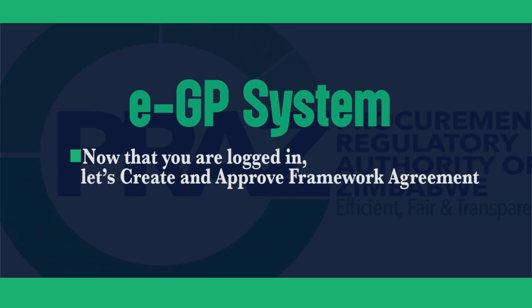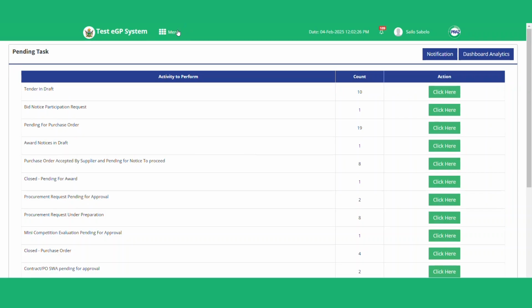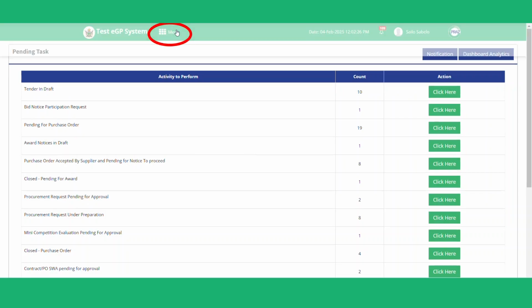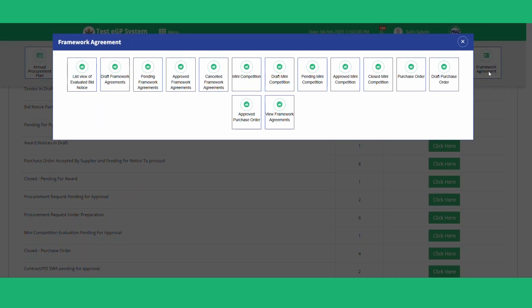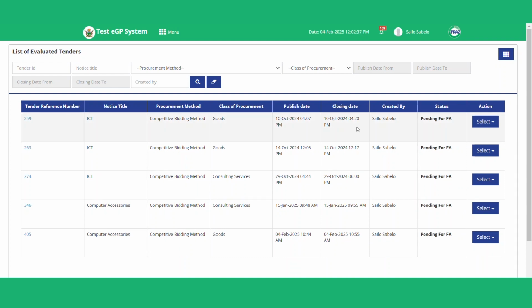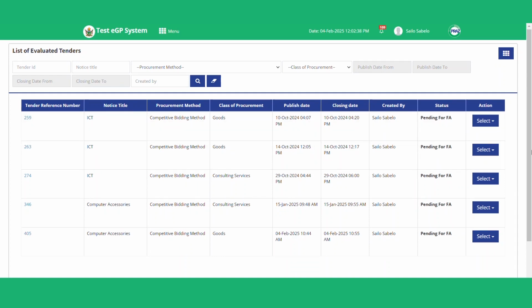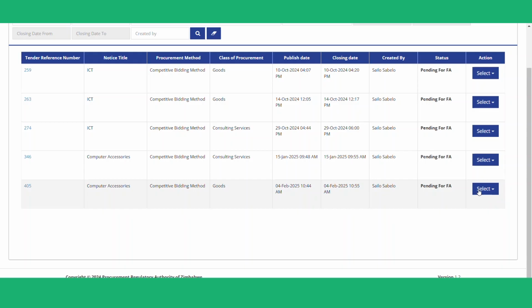To create an approved framework agreement, do the following: 1. Click menu at the top left corner of the dashboard. The system responds to the sub-menus for the framework agreement creator. 2. Click framework agreement menu. The system responds to the sub-menus under framework agreement. 3. Then click list view of evaluated bid notice, and the system responds to the list of the evaluated tenders ready for the creation of framework agreements to begin.